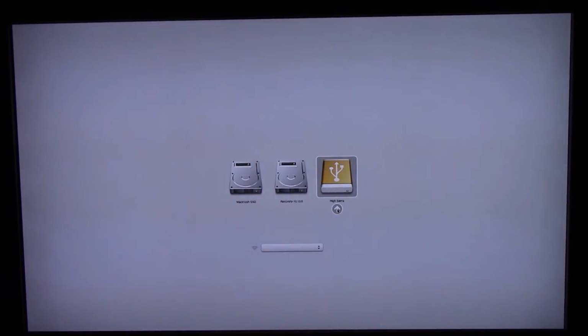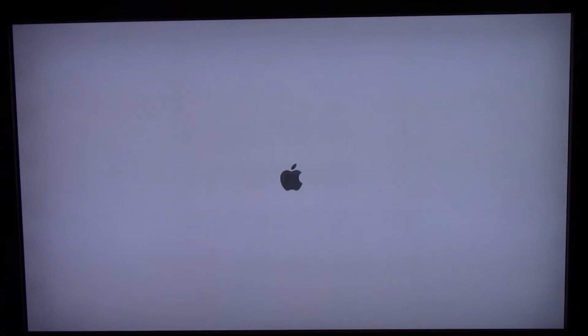Because you've installed the OS, but it's not done yet because you still have to patch it so that it can run on the computer. So if you get the black screen, it's not a problem. You just have to turn off your computer, or it'll probably turn off automatically. And then turn it back on by holding down the Alt or Option key. Get back into this menu, go into the High Sierra USB. And once again, I'll speed through this.